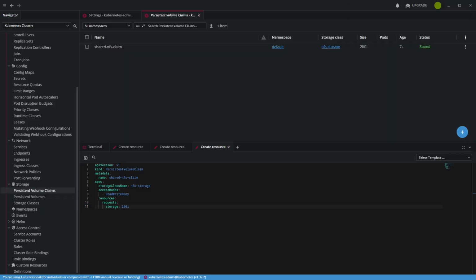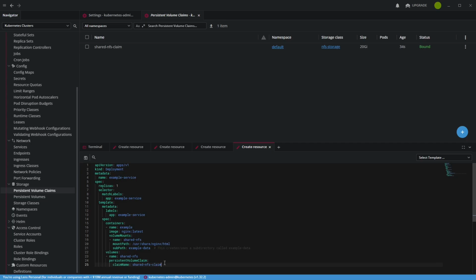Right, so with that in place, we should then be able to start creating an application. The next step is to create an example app, and that consists, first of all, of yet another resource, a deployment. So we're going to go and do this. That's going to create this example service, and it's using the shared NFS claim, which you can see there. So we'll hit save on that one, and then it should turn up under deployments.